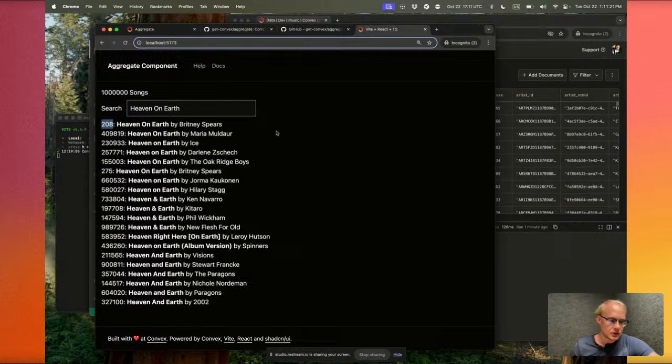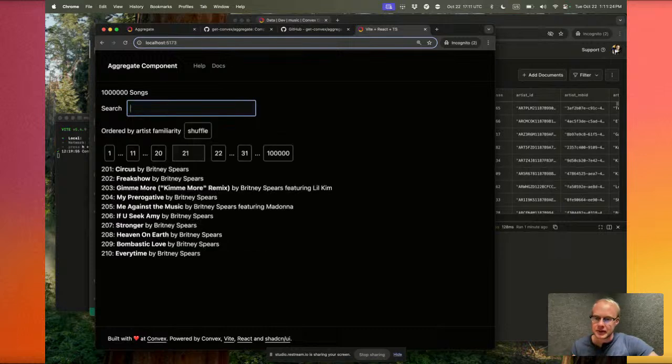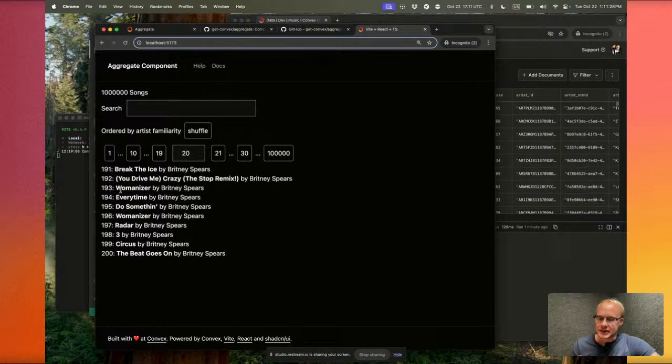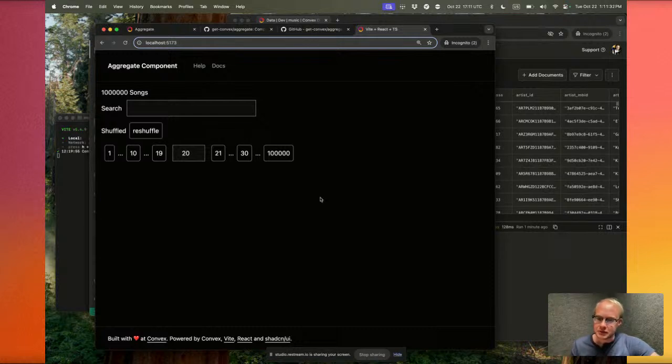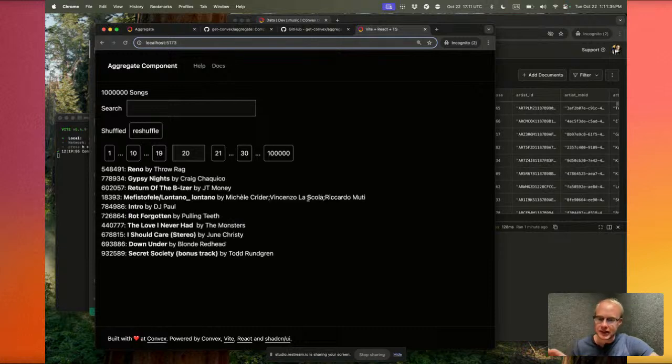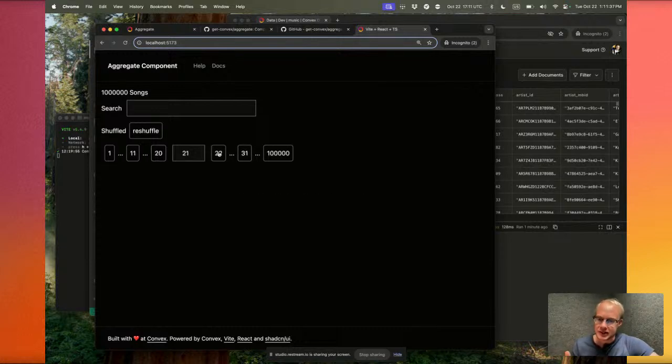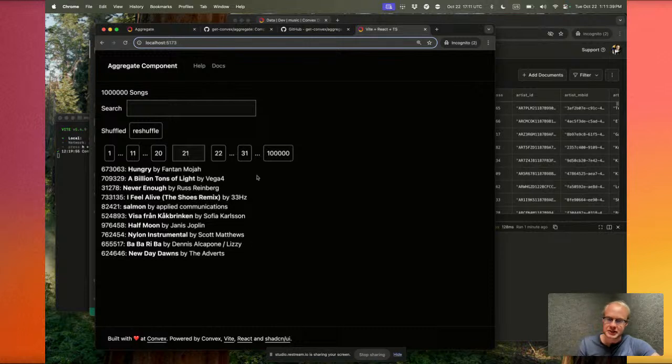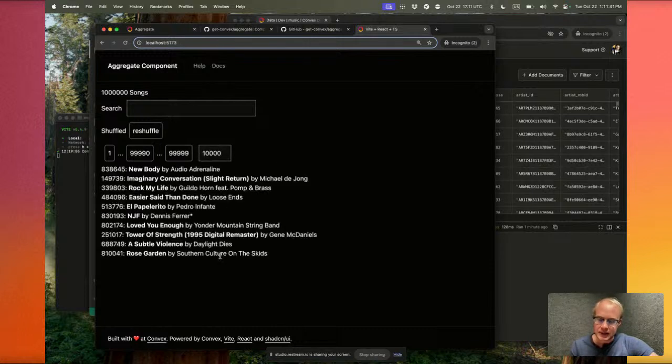Cool. And the final feature that I have to show you is we can search, we can go through pages, but since you can look up anything at a random index with the aggregate component, you can also shuffle. So I can get a completely random ordering, and I can paginate through this random ordering of all the songs. I can go to the last page of the songs and see it just calculated. And these are the familiarity scores just like before. And all of this is super fast and ready to use now.